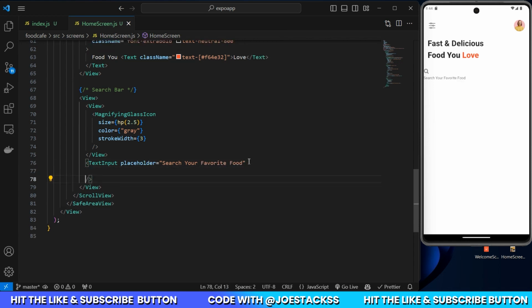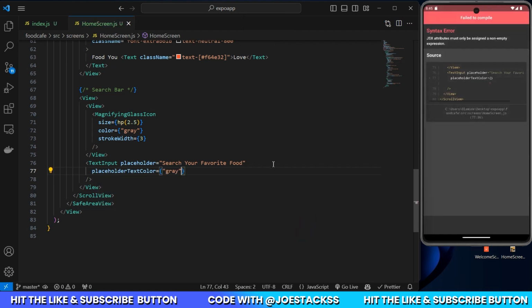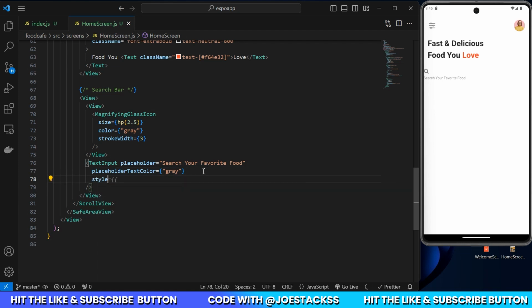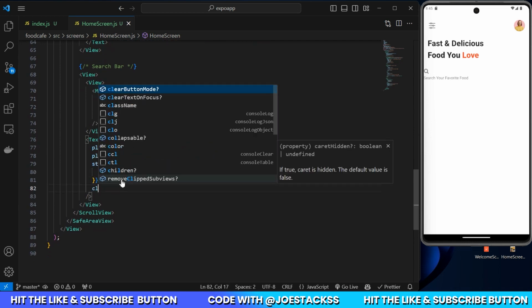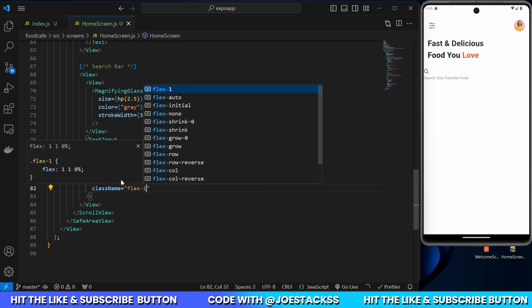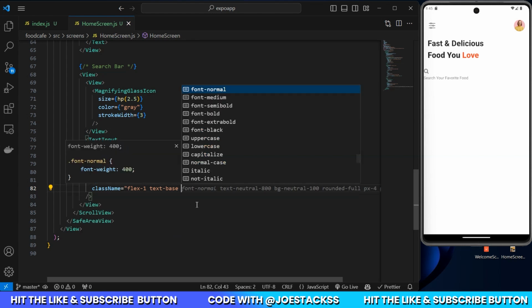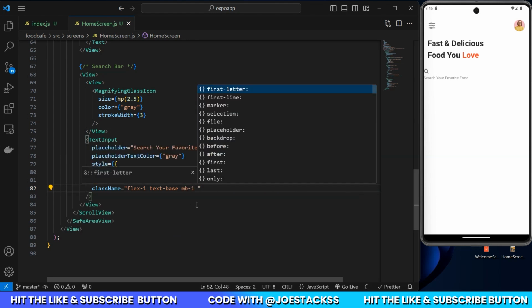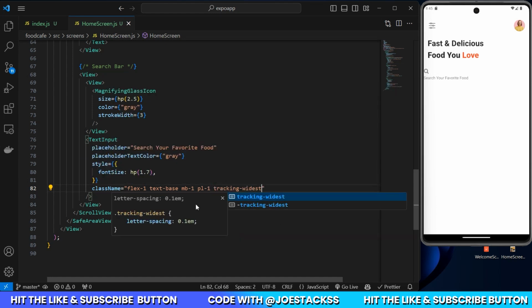Also, we want the placeholder text color to be gray, and after that we want our style to have a font size of, not 2.5, that looks too big, of 1.7. Thereafter I want a class name, and the class name will be flex of 1, text of base, which includes margin bottom of 1, padding left of 1, and also tracking of widest.